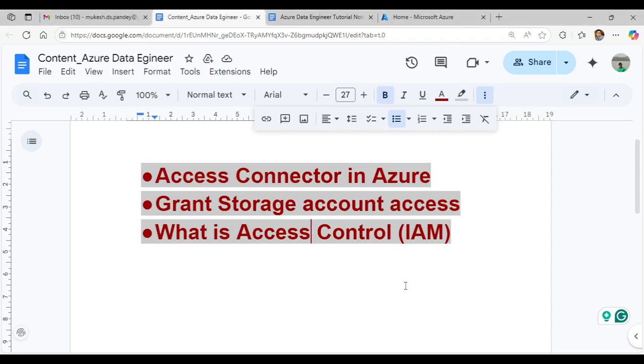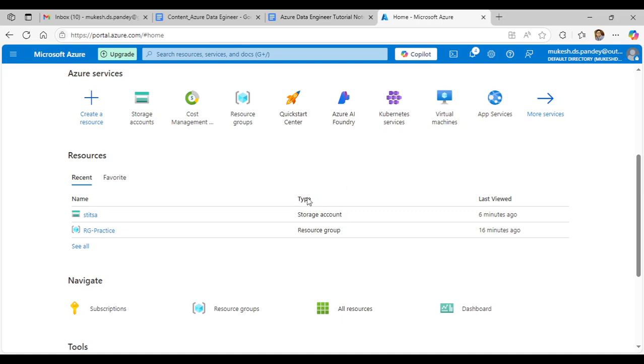Welcome back. In this lecture, I will discuss what the access connector is in Azure, how you can create the access connector, and basically how you can grant the storage account access to the user, so they can access all the data available in the container. I will discuss all these steps one by one using the real-time Azure portal.